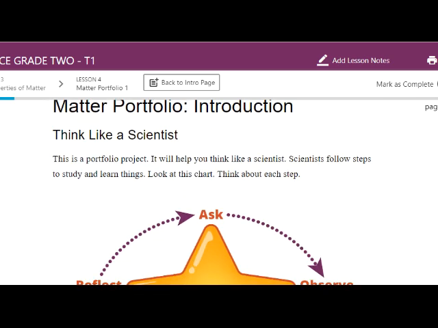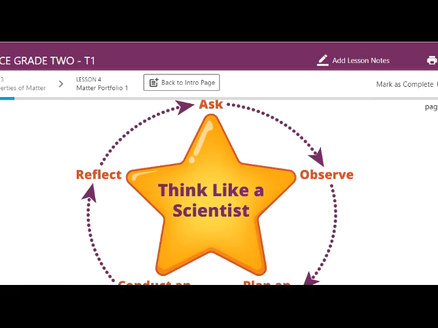Introduction. This is a portfolio project. It will help you think like a scientist. Scientists follow steps to study and learn things. Look at this chart and think about each step. So this is the Think Like a Scientist chart.